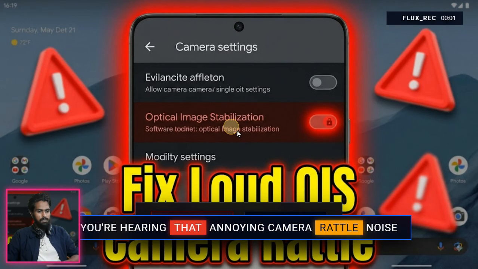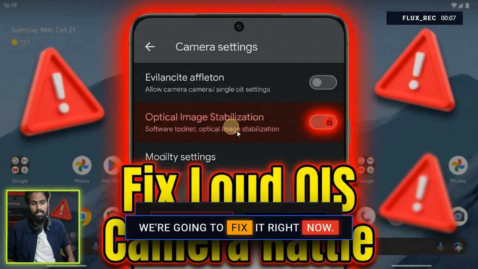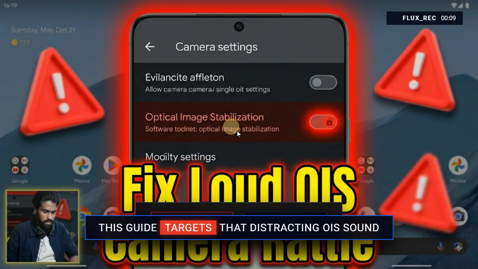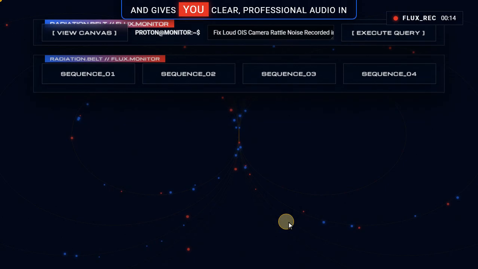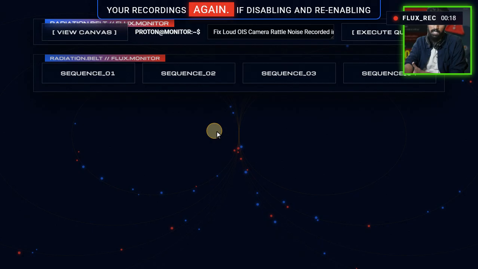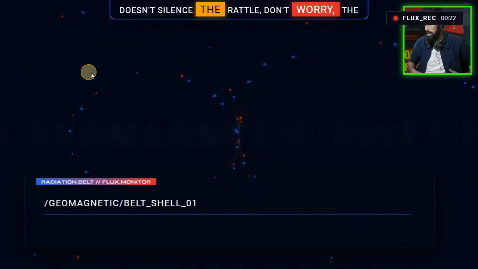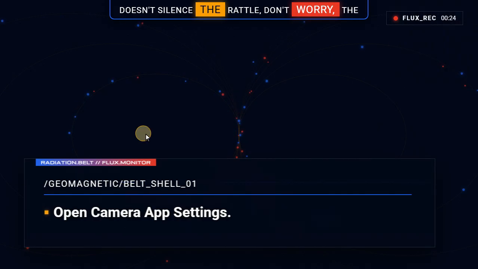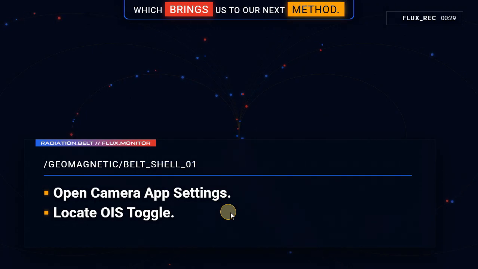You're hearing that annoying camera rattle noise in your Pixel 10 Pro videos, and we're going to fix it right now. This guide targets that distracting OIS sound and gives you clear, professional audio in your recordings again. If disabling and re-enabling the OIS toggle in your camera settings doesn't silence the rattle, don't worry, the issue often lies deeper within system configurations, which brings us to our next method.